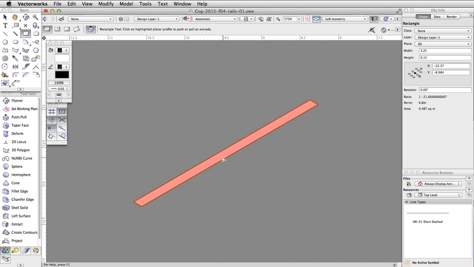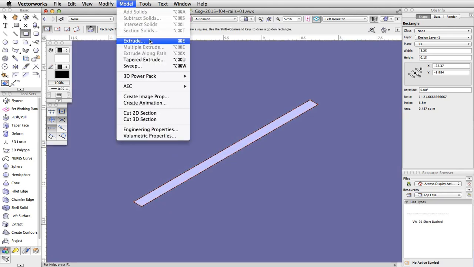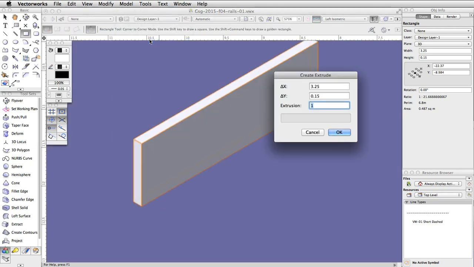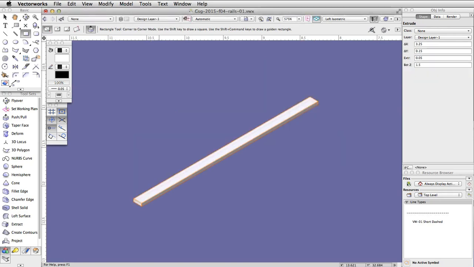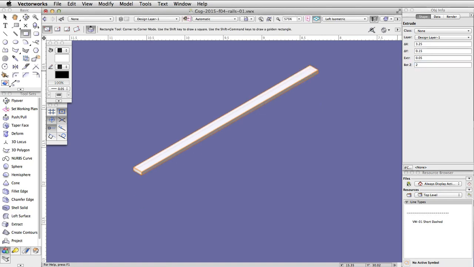With the rectangle selected, go to Model, Extrude. Set the extrusion to 0.05 and click OK. In the Object Info palette, set the Bot Z to 2. This extrude will be the top of the long rail.